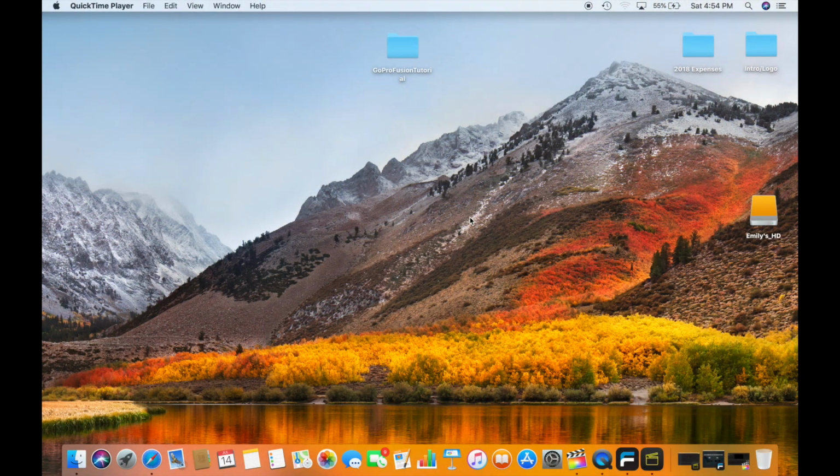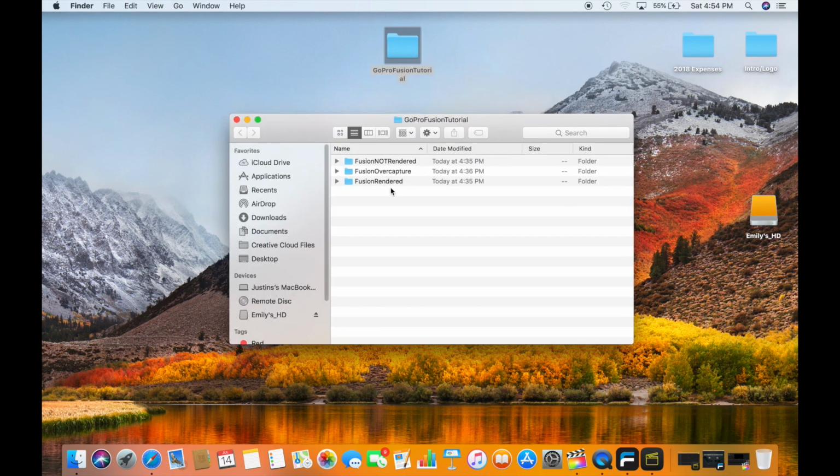So this is going to be my GoPro Fusion tutorial on how to do a hyperlapse using the GoPro Fusion 360 camera. I like to start by creating folders for all of my footage, and instead of plugging the camera directly into the computer, I will export the files into a folder called like Fusion not rendered.